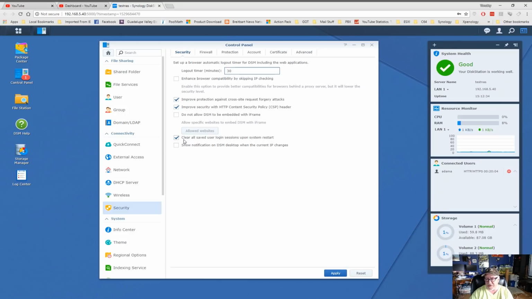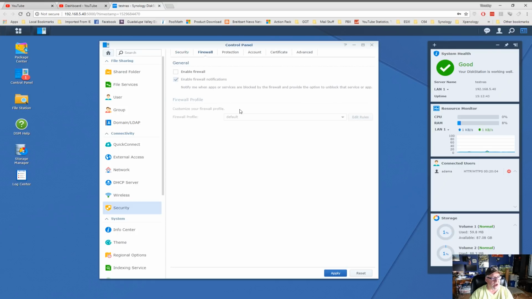Make sure you have clear all saved user login sessions upon system restart. That's just a good practice to have. The Synology NAS does have a firewall, but I don't use it. I have a perimeter firewall that I use. But if you wanted to, you could turn that on. But it puts a level of complexity into your NAS that I don't know that you need.